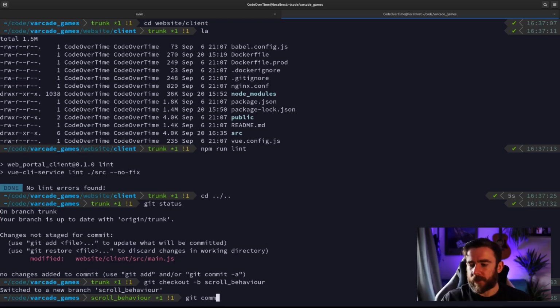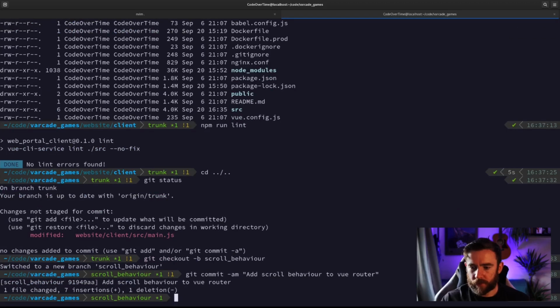So now if I do git commit -am, we're committing the code to this branch. We're saying take all of the modified files, and we're going to do our message inline on the command line here. So add scroll behavior to view router. Okay, so now we can see the response here: 1 file changed, 7 insertions, 1 deletion.